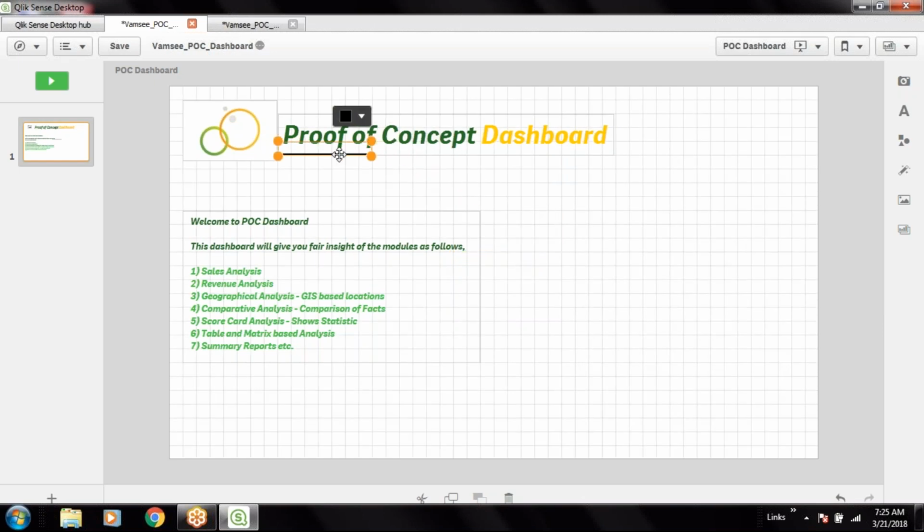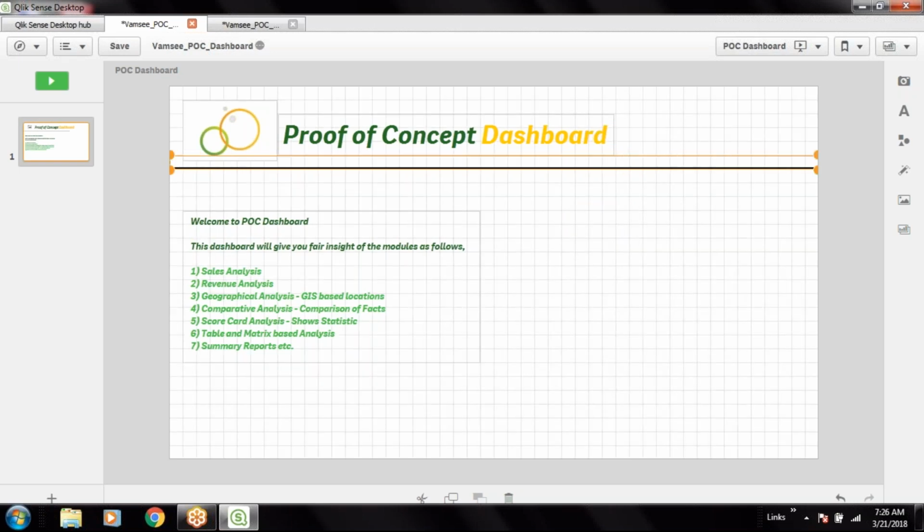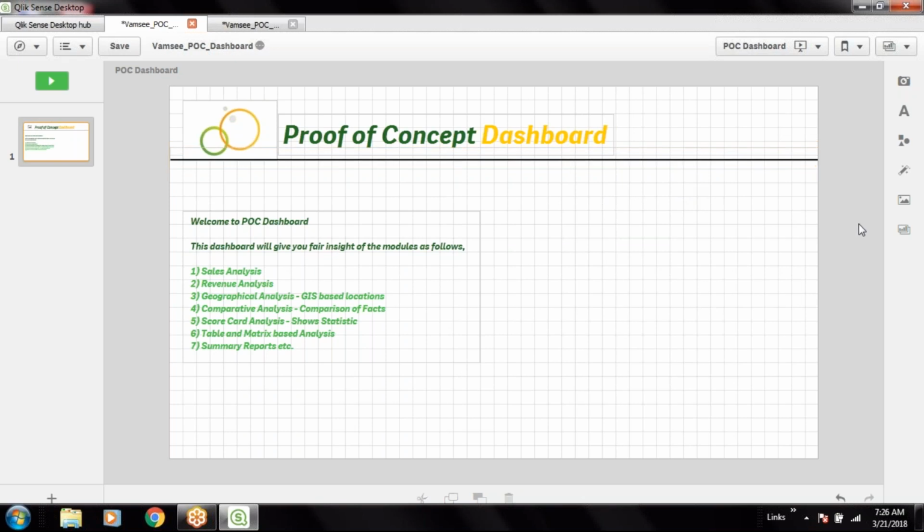This horizontal line. These objects were not there in Qlik Sense Development. Right. We can just treat this as a banner, just like a point.